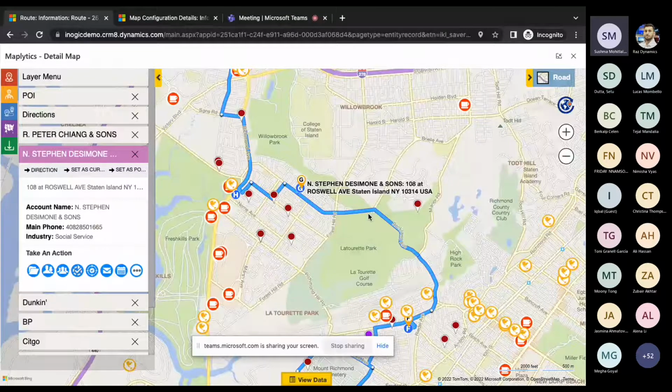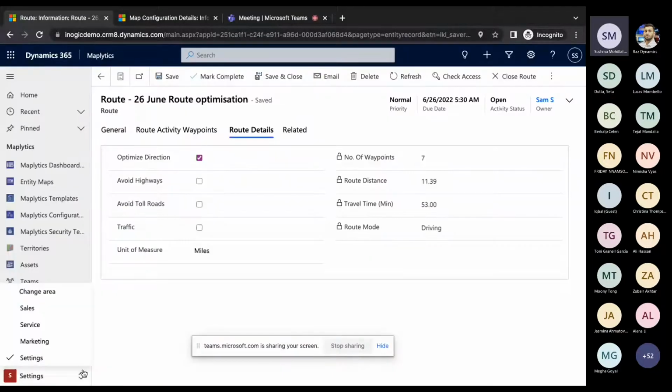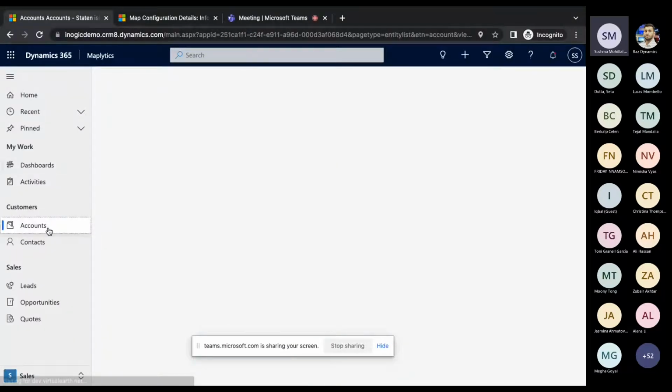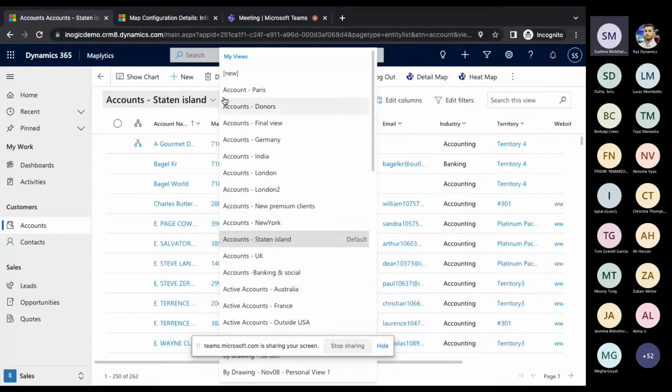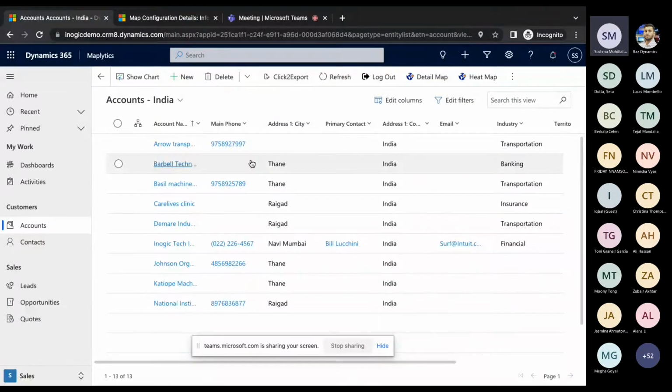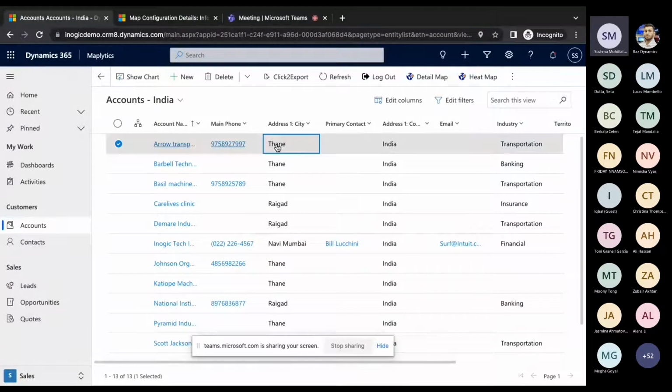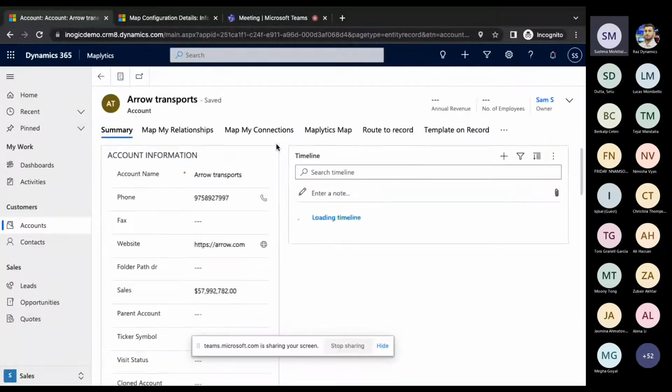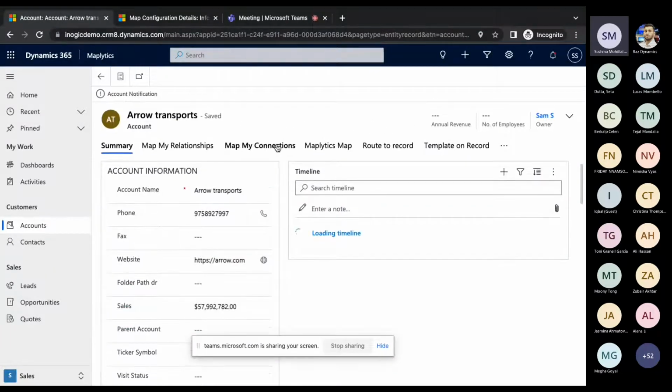Now, let's say a client asks you to meet urgently, but you didn't plan the meeting with that client, yet you have to meet them. In that case, you can simply go to the respective client record and see the optimized route plotted directly without doing anything. This is the feature of route to a record.